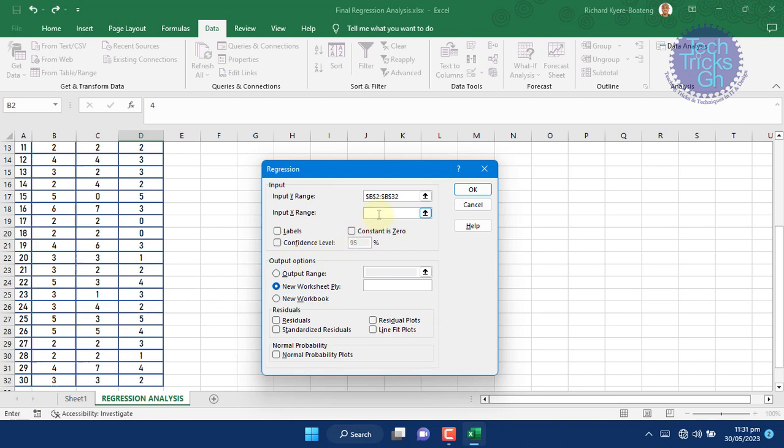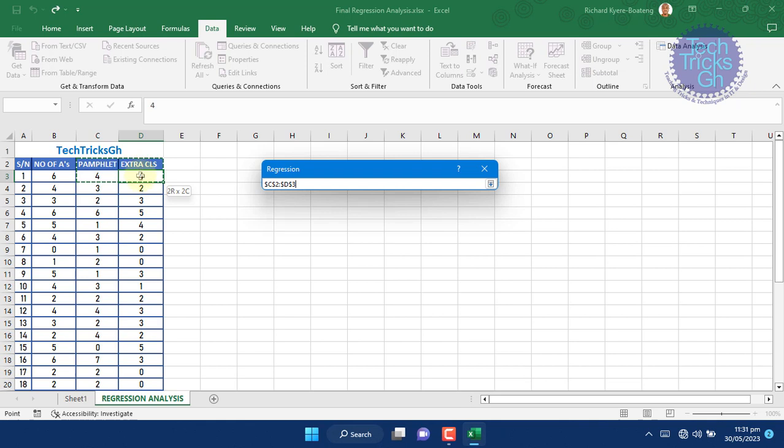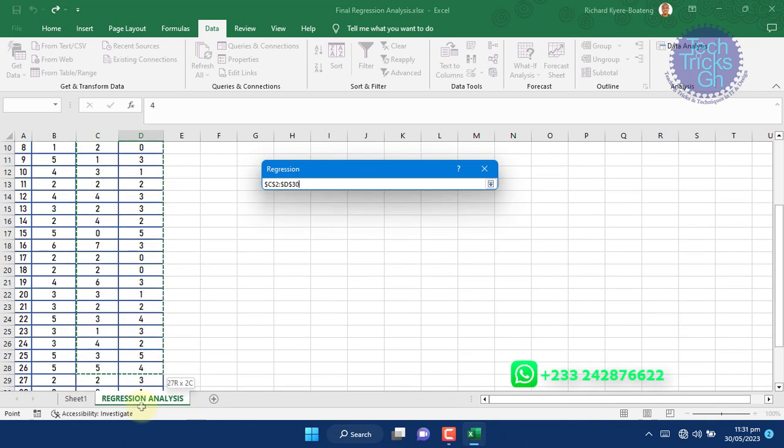Place the cursor again in the input X range, that is pamphlets and extra classes. Click and drag from cell C2 to D32 to input the independent or explanatory variables. Note, the columns must be adjacent, nearby, or next to each other to achieve the right results, or else an error will pop up after clicking the OK button.